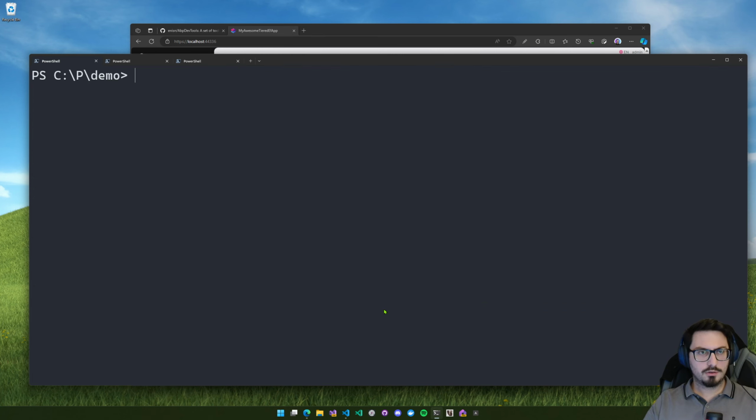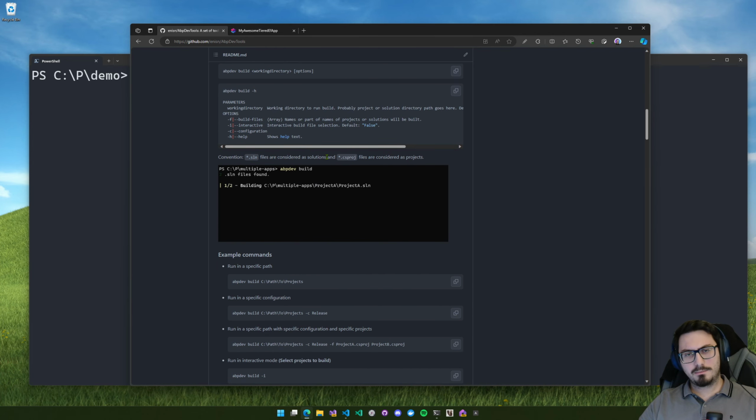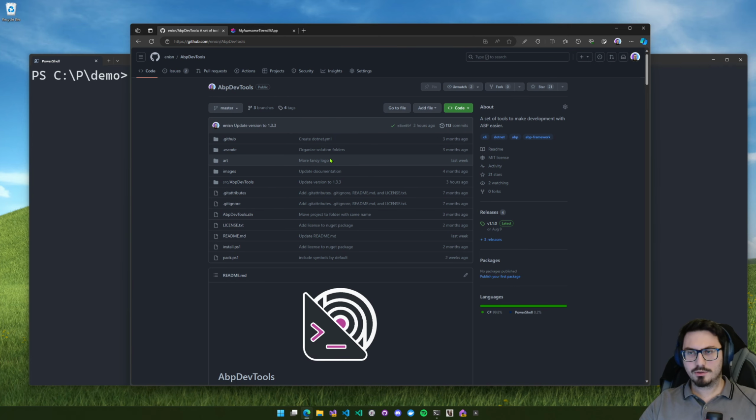It also automatically ends the handling process, and there is no memory leak by using this CLI command. So that's it. That is a simple usage of AbpDevTools. You can take a look at it. You can test it on your own, and I hope you like it. It helps you while developing an ABP application, an ABP solution. Thanks for watching me. See you later.